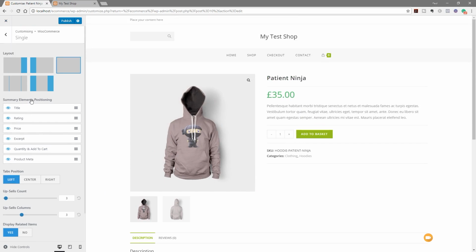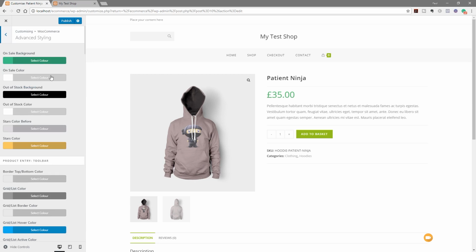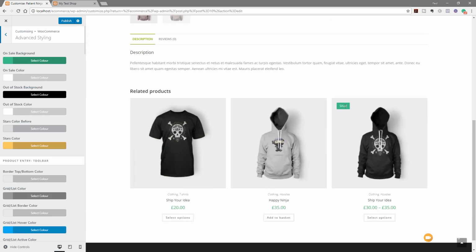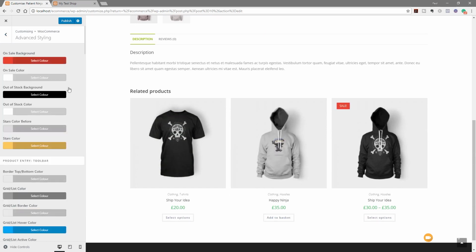So we can just jump back out of that. We've then got advanced styling as an option, and here you can see we can control things like the on sale background, for example. If we take a look at this product, you can see the on sale tab in the top left hand corner. Well, we can change that. So let's set that to be something like a red symbol, which stands out just a little bit more.